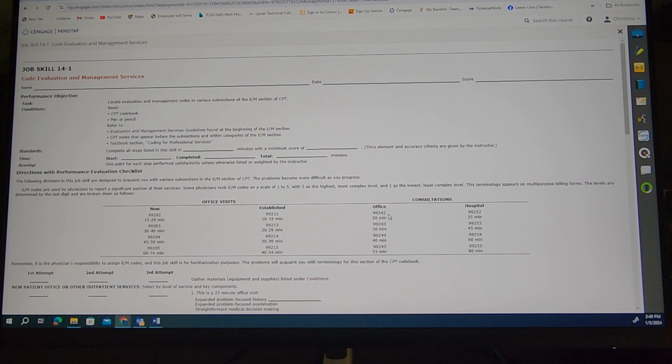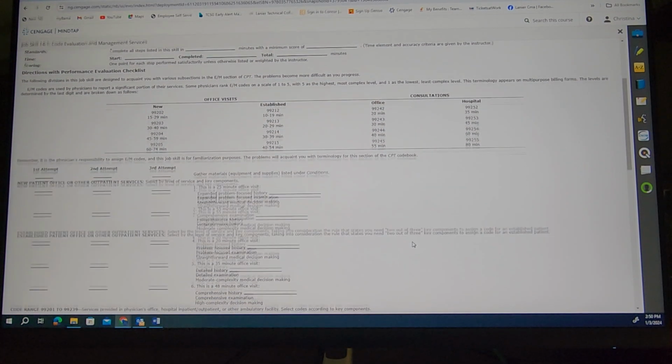When we look at office consultations, same thing. So our office consultations are going to have a 4-2, a 4-3, a 4-4, and a 4-5, again starting at interval minutes: 20, 30, 40, 55 minutes. In a hospital setting, you're going to usually spend a little bit more time. So again, our hospital numbers, those last two digits are the ones that are changing: 99252, 53, 54, and 55. And if you notice, with every single column, as the number increases, the time increases, the more things that are going on.